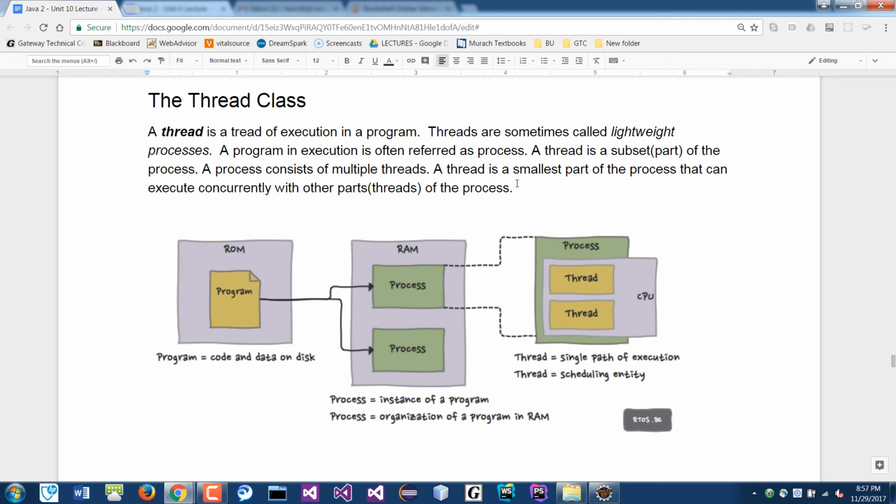So when you build your socket applications, network applications, that's why you will have to spawn a thread to make that connection between your program and the client side.